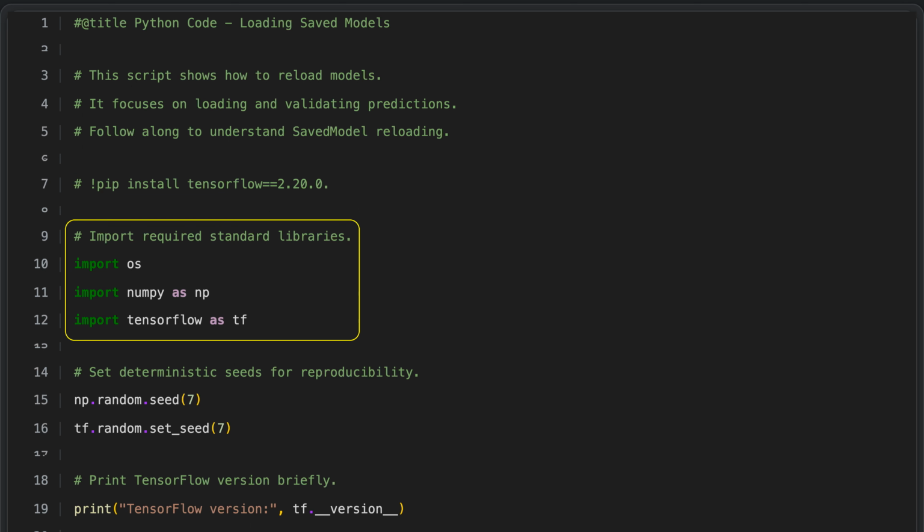We begin by importing 3 key libraries for our work. The operating system library lets us interact with the file system, for example by creating folders and managing file paths. NumPy provides tools for numerical computing, especially for working with arrays and performing mathematical operations. TensorFlow is then imported as the main library we will use to build, load, and validate machine learning models.